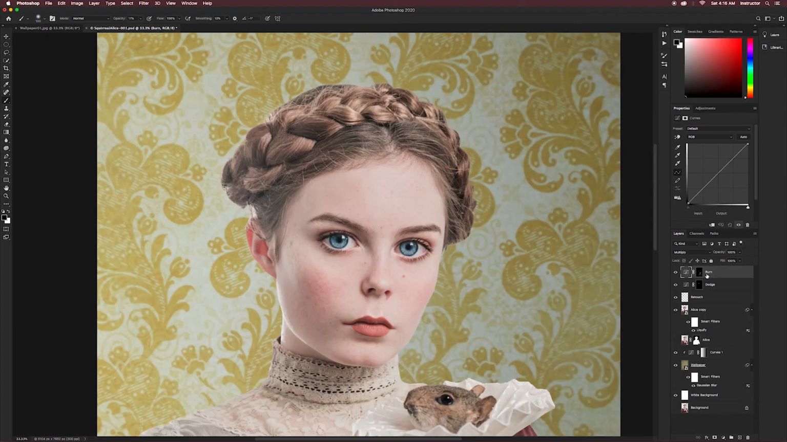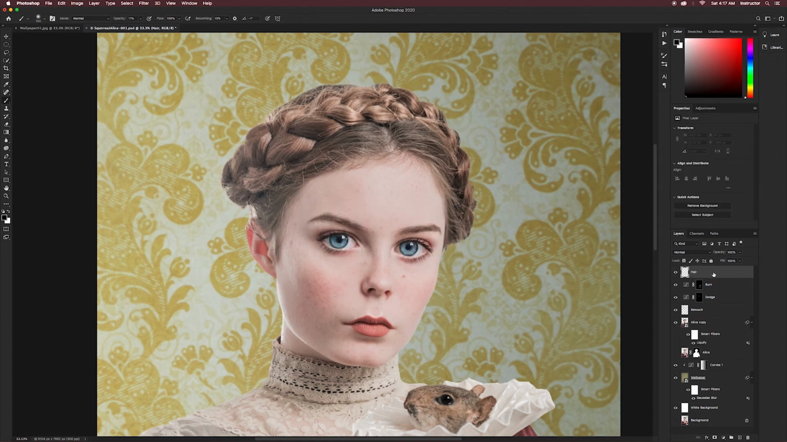Now I'm going to use some artistic brushes to neaten up the hair and add extra strands to it to give it a more painterly effect. To do this, I'm going to create a new layer using the keyboard shortcut Shift-Command-N and name it Hair. Make sure that this layer is at the top of your layers palette.